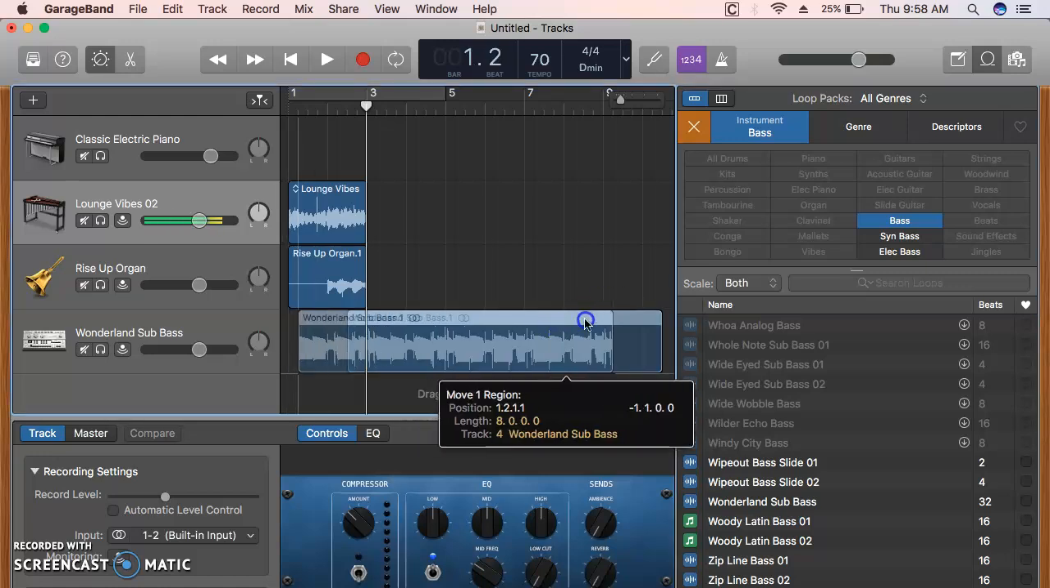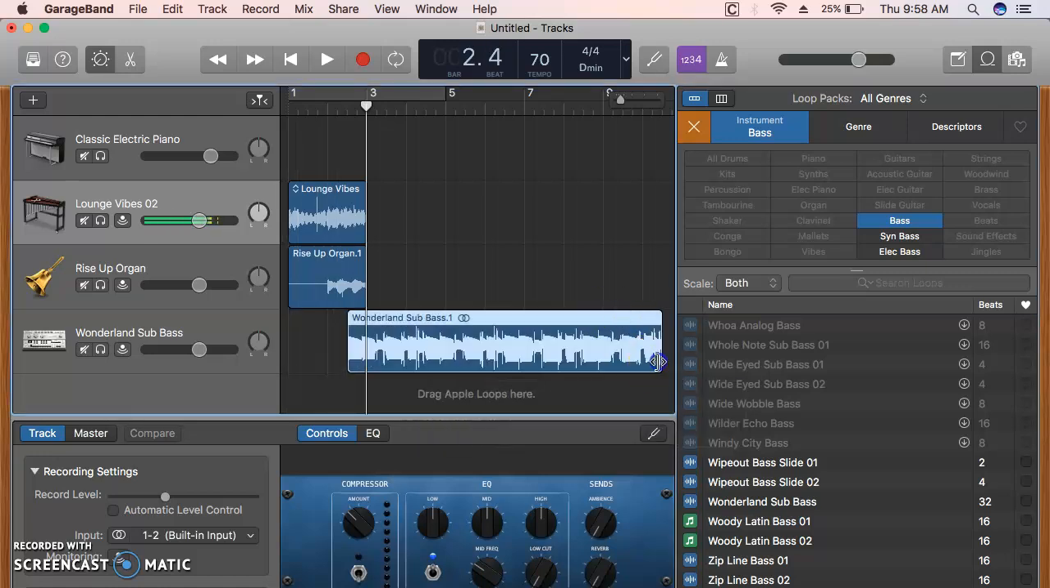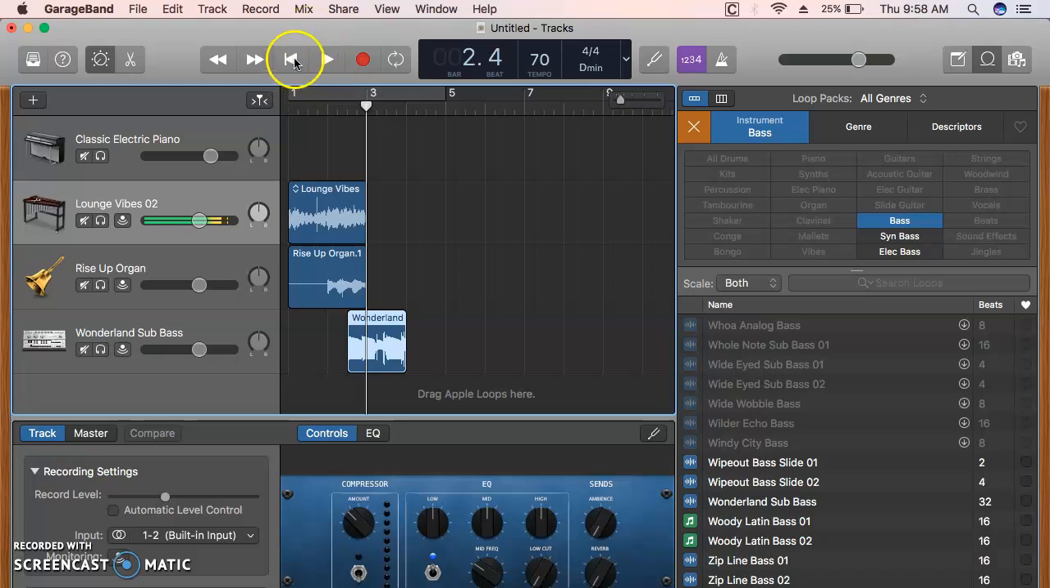You can make multiple layers. You can layer things in and out. Most of us should have the Apple loops ready to go. See if that sounds any good. Oh, that really doesn't sound like much.